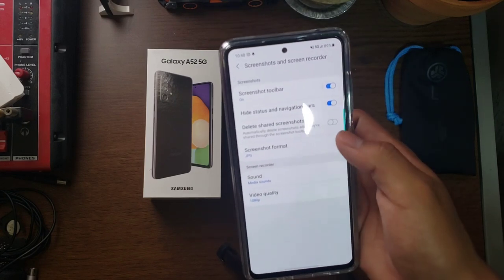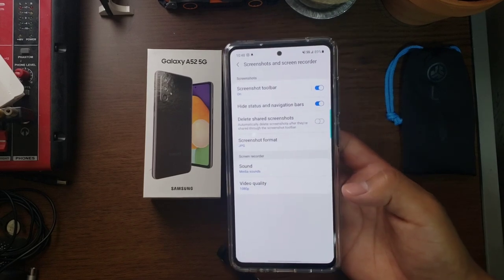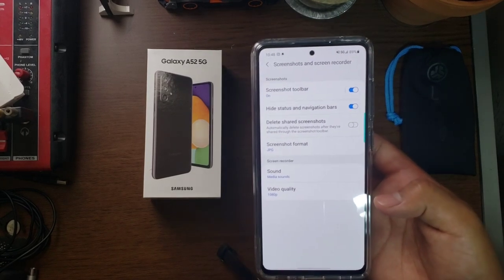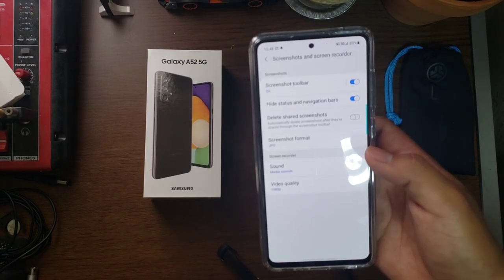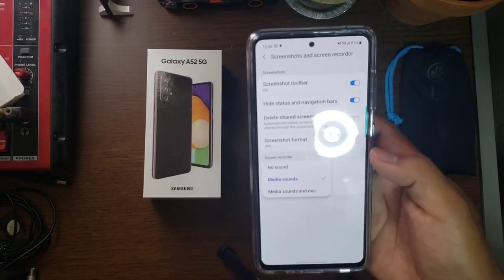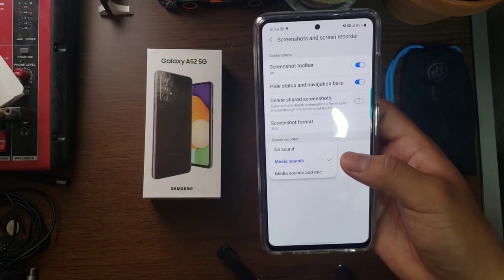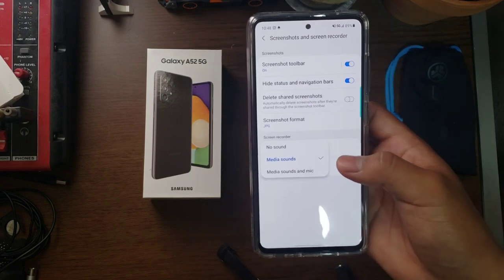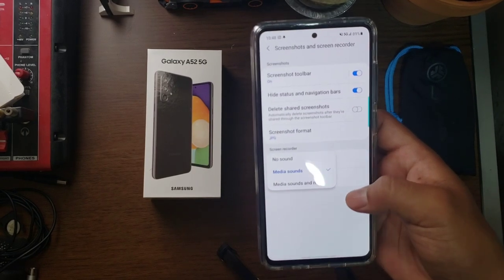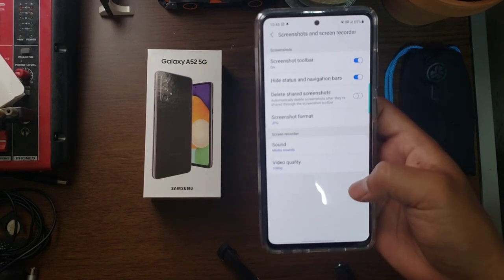Another thing you can do is delete shared screenshots. So maybe you want to screenshot that meme to a friend, but you want to delete it afterward. This can do it for you right away. Now, for screen recorder, you have options here. You can record sound and your mic. So this is good for gamers and things like that. But if you don't want to record any sound, there's that option for no sound.